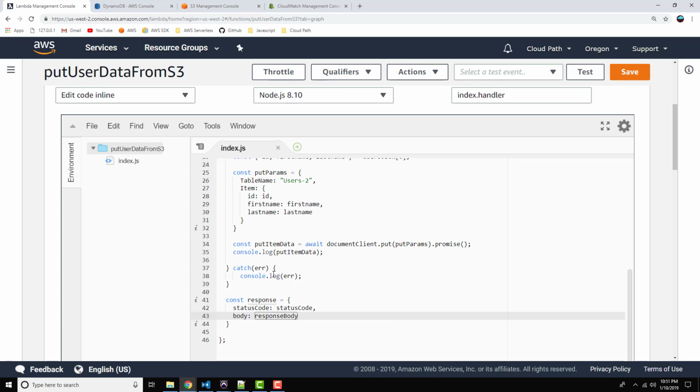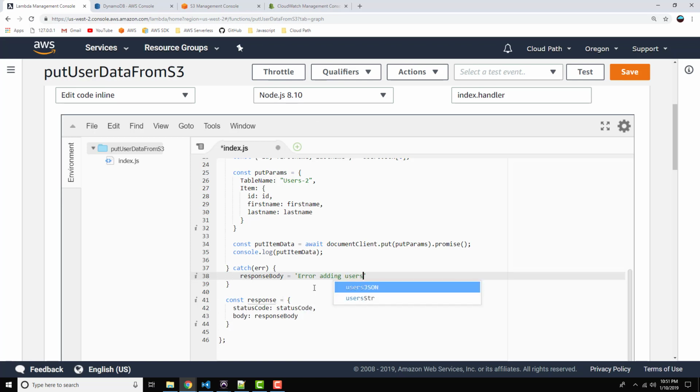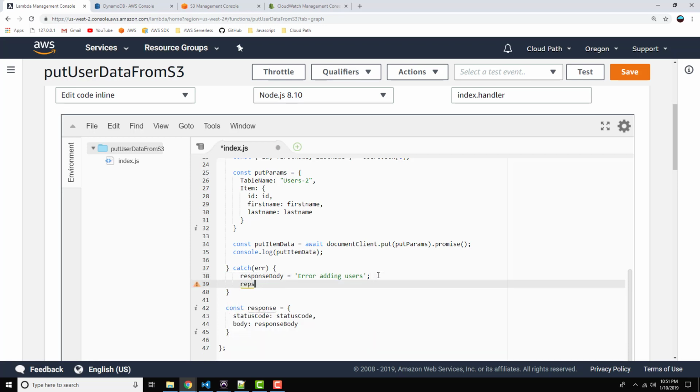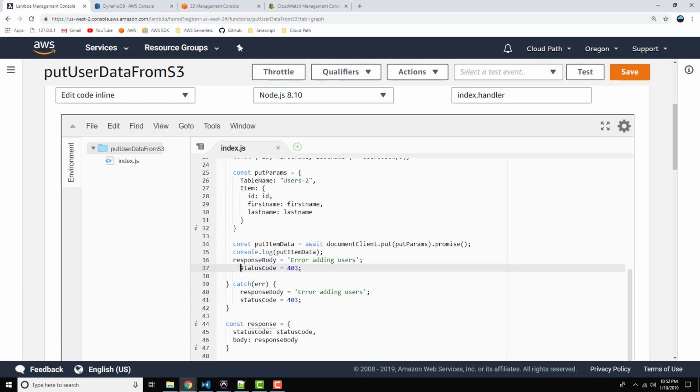Okay, so let's start with our try catch, and we can just get rid of our console log here. All right, so we'll set response body equal to, let's just say, error adding users. Okay, just a simple string error message there. And then we'll set our status code equal to 403. All right, I'm just going to copy and paste this in our try block just above that, and then I'll modify it.